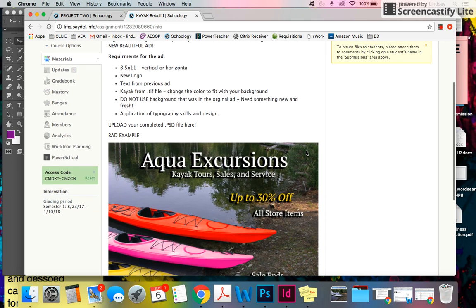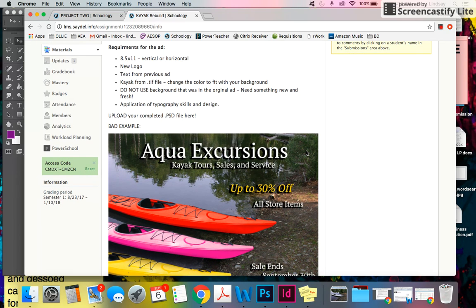Here are the requirements for the ad. It needs to be 8.5 by 11, can be vertical or horizontal. You must use the new logo. Use the text from the previous ad, the kayak from the TIFF file, and change the color to fit your background. So you must make sure to go ahead and change that color. Do not use the background that was in the original ad. So now you need to look for something new and fresh.